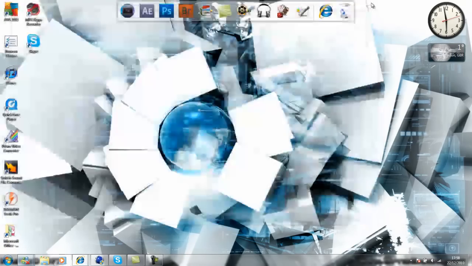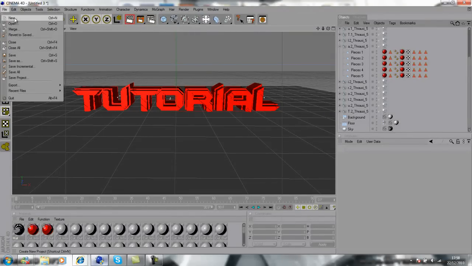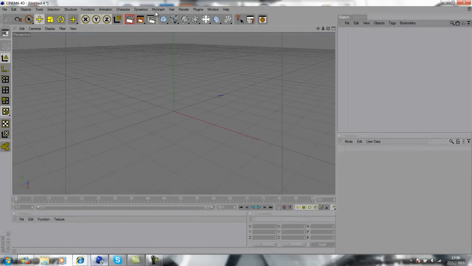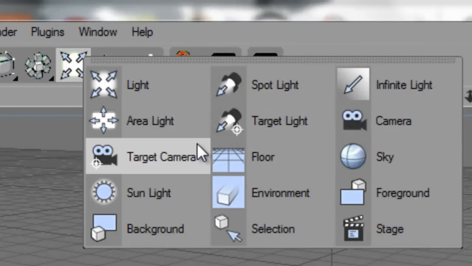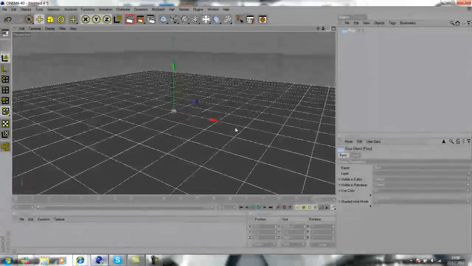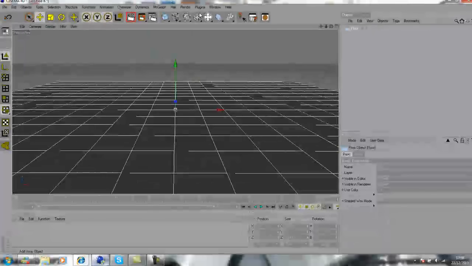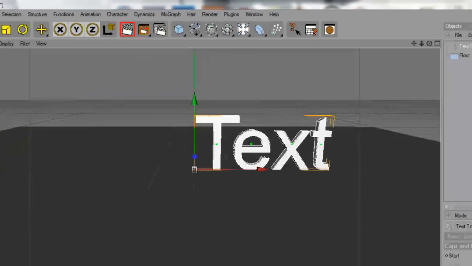To create this, we go into Cinema 4D, go New, and then we're going to create a new floor. So hit this button here, and then go to floor. Just rotate the camera, and then go MoGraph and text object.